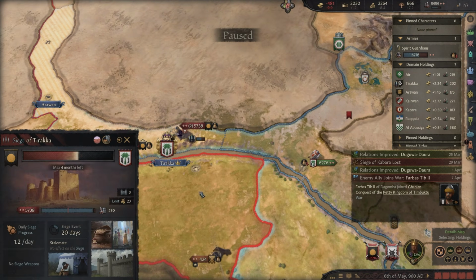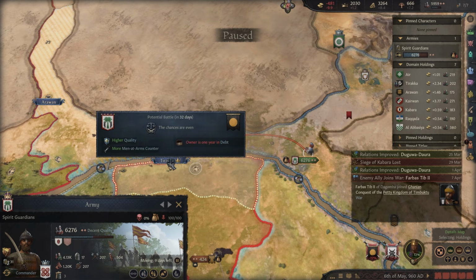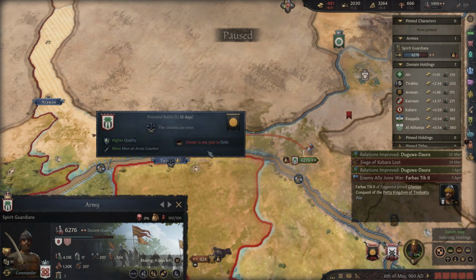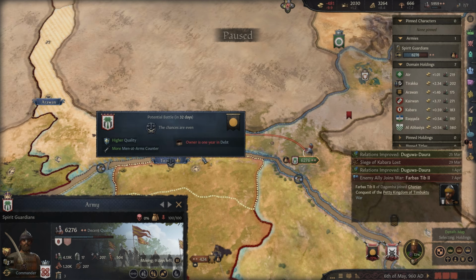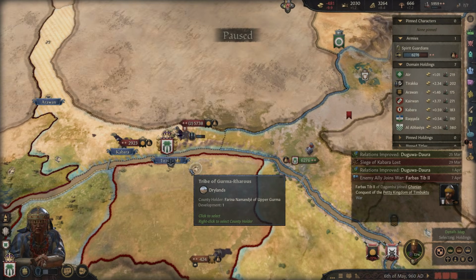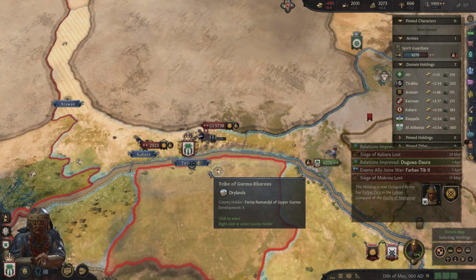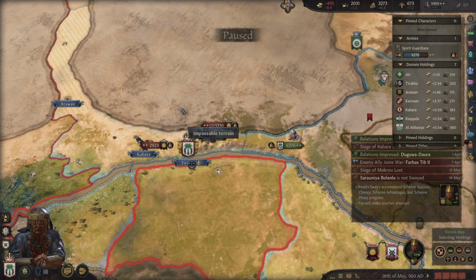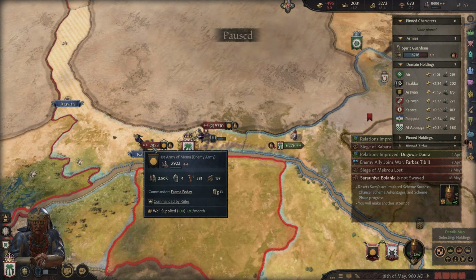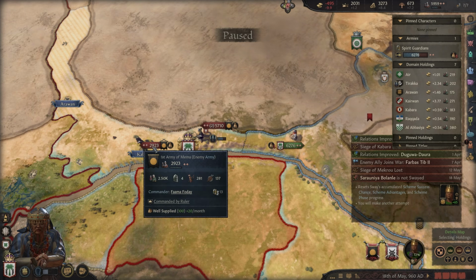Do I have any defensive stuff here? I think so, it'll be even. Higher quality, more men-at-arms counter. Owner is 1 year in debt. I think that we can do this. I think that we might win this battle. I think our leader is good enough. I think the armies are close enough. Now, it's not counting in the 3,000 that are going to join, but 2.5 of those are levies.